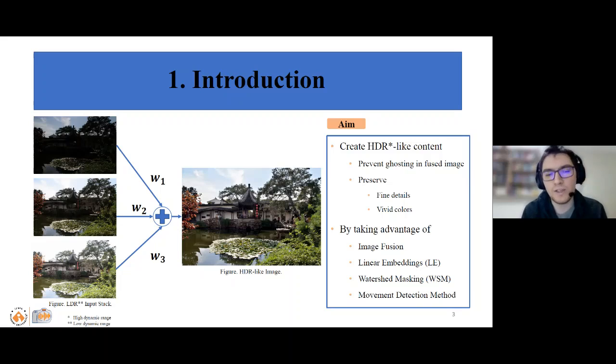So in multi-exposure image fusion, the main aim is to create high dynamic range imaging content by fusing the low dynamic range input stacks, while preserving the fine details with vivid colors. Of course, in our study, we take advantage of image fusion, linear embeddings, and watershed masking, and we will also extend this work with a movement detection algorithm to prevent the ghosting effect at the outputs.